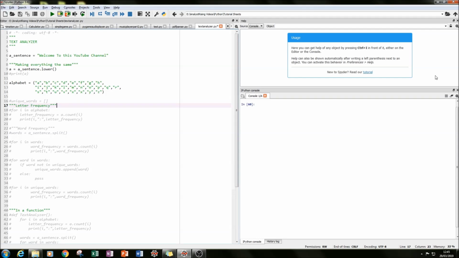Now, what this text analyzer will do is go through each letter of the alphabet and show you how many times that letter appears within the text that we're analyzing. The second part is showing you how many times each word appears in the text. And finally I'll be putting them both together into a function, so that when you run the function, it'll provide both the letter frequency and the word frequency in a nice long list.